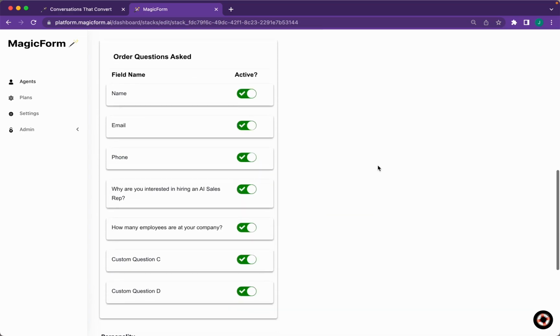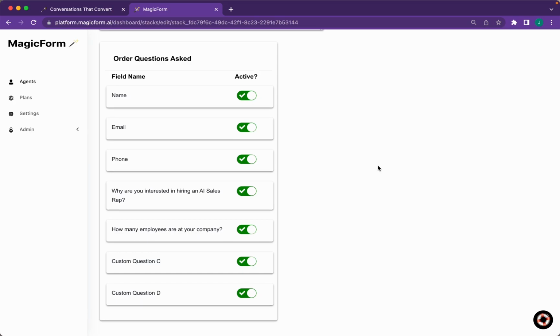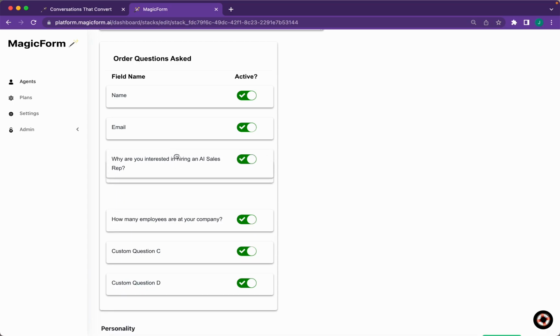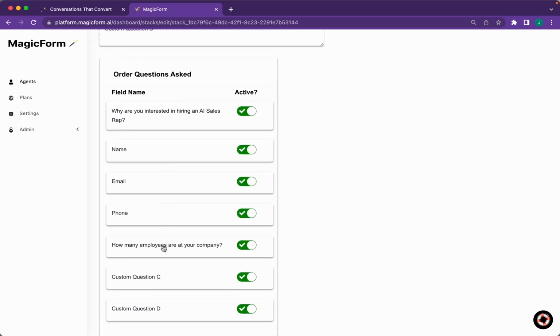Speaking of complete control, this next widget allows you to structure the conversation. So instead of asking for your name first, why don't we ask our custom questions first to get the conversation going, and then we can ask for their contact information afterwards. People don't tend to like to give their contact information away for nothing, so you'll definitely see better results by asking these custom questions first.